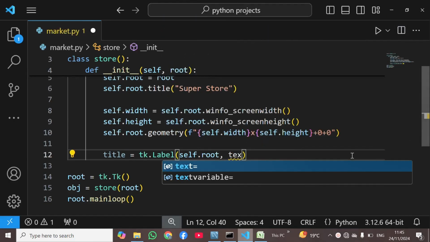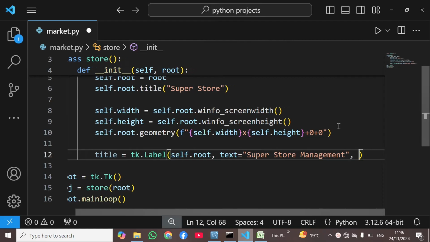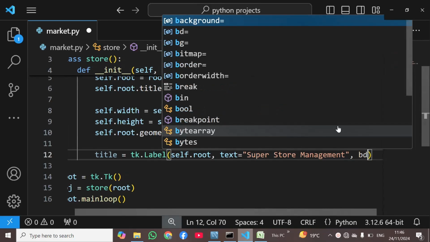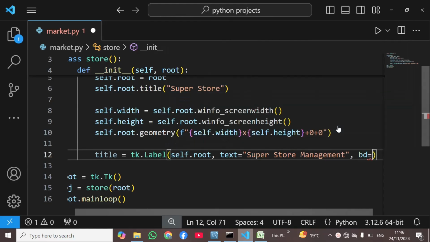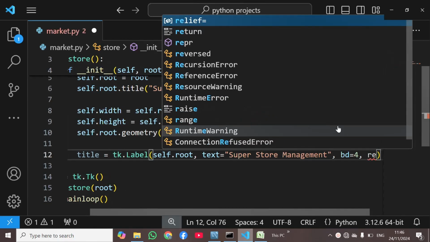Then I have to set a text for this label by using the text property, and we can set any text. For example, I can set the name of our project, that is Superstore Management. So this is our title, and then here I can define the border size. I will use a border, so I have to define the size of that border by using the bd or border property. I have chosen bd, and I have assigned size 4 to this border size.